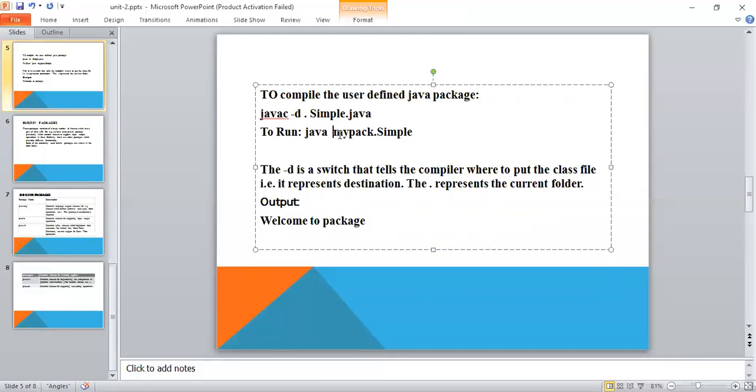Generally, to run a Java program, we simply use the keyword java followed by the class name. But to run this user-defined package, we need the keyword java, space, the name of the package, dot, simple. So like that, we can compile and execute a user-defined package. So this is about the user-defined package.